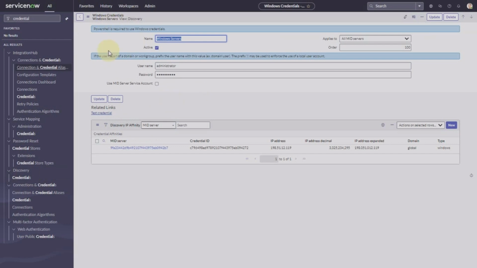If you have not seen my credentials video, you should definitely refer back to that video where we created these credentials and then come back to this video, because this is an extension to that video. In that video, we just talked about the credentials and we did not talk about Discovery IP Affinity. So in this video, we will talk about Discovery IP Affinity.